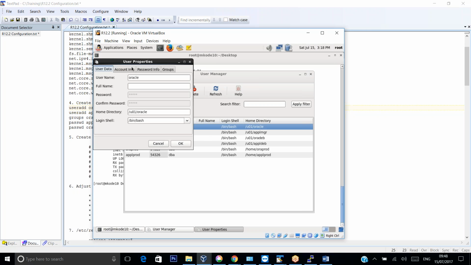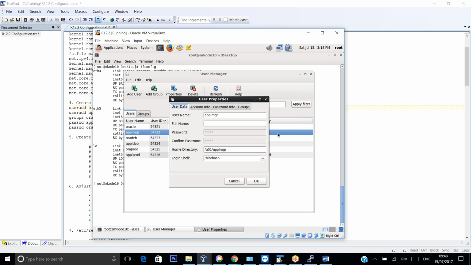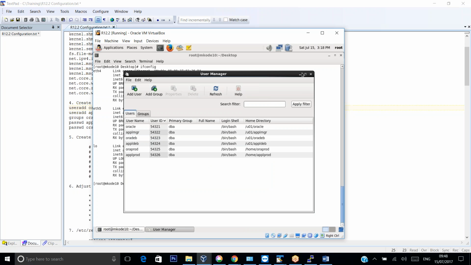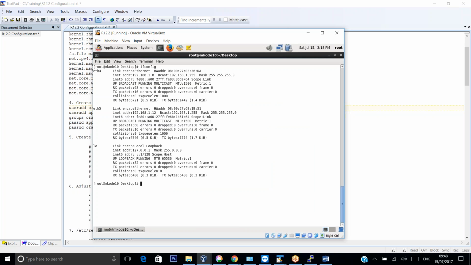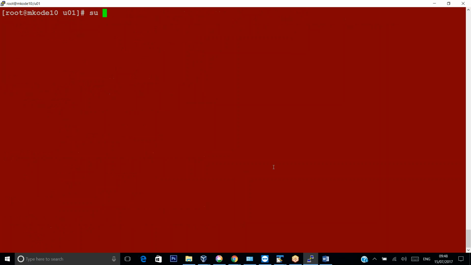So under here, DB, and I always make sure the primary group is DBA. Right. So from the root user, if you say APPL prod, change it, right.